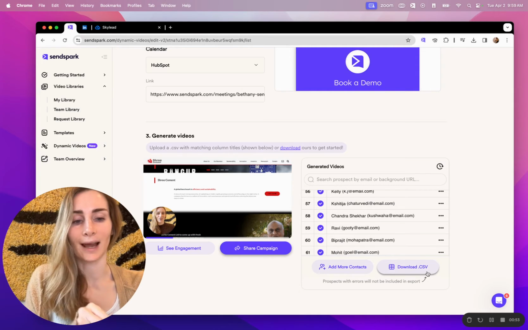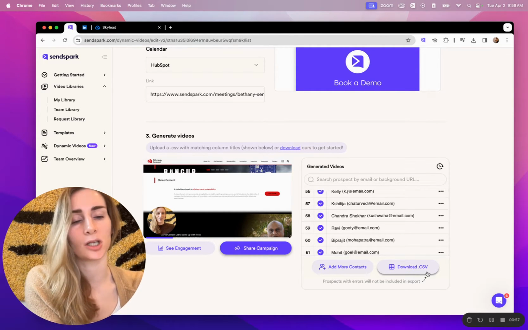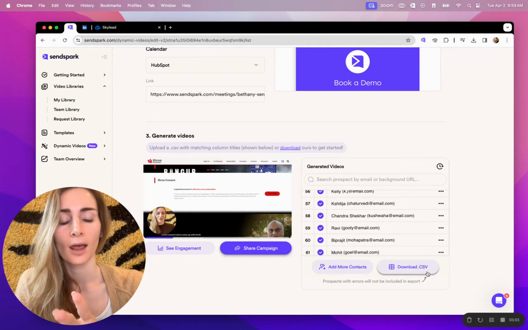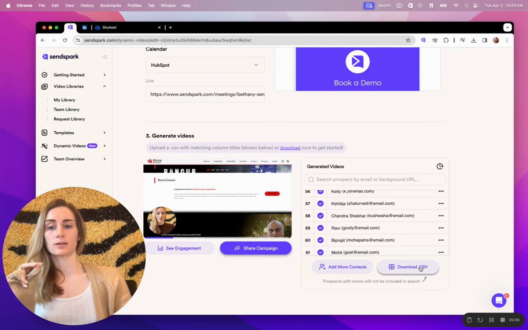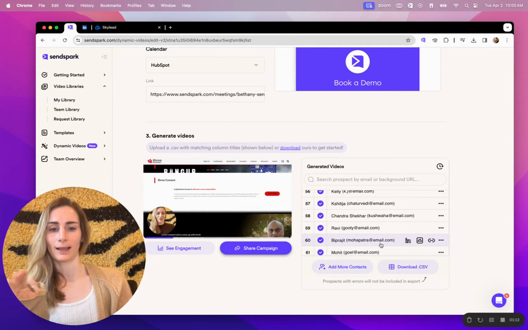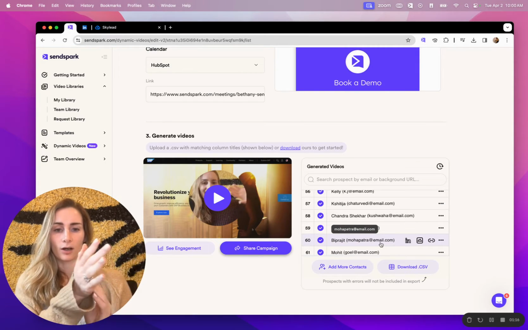What we'll do next is download the CSV and then import it to Skylead to use in LinkedIn automation, either connection requests, messages, anything there. It's pretty cool. But one note I want to make first is that when you import your CSV into Skylead, you need to use the viewer's LinkedIn profile. This is how we're mapping the right video in Sendspark to the right contact in your LinkedIn automation.